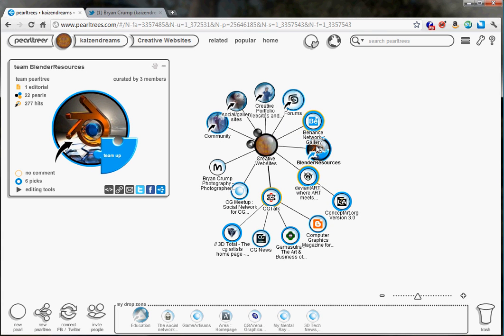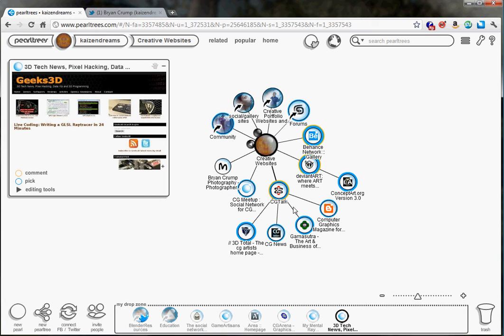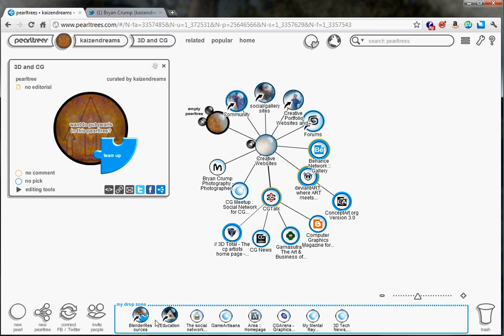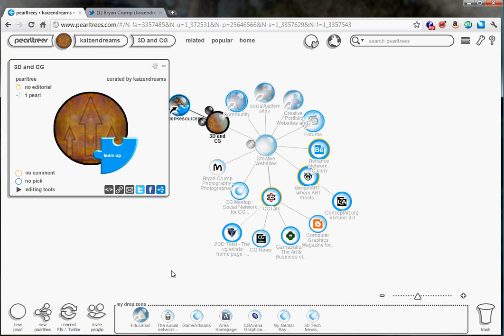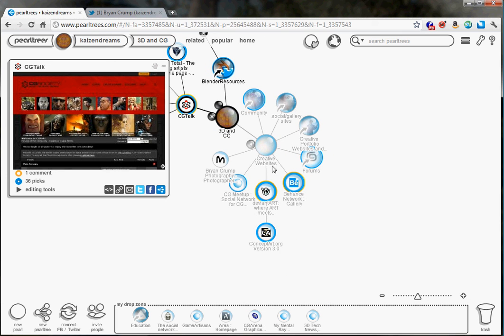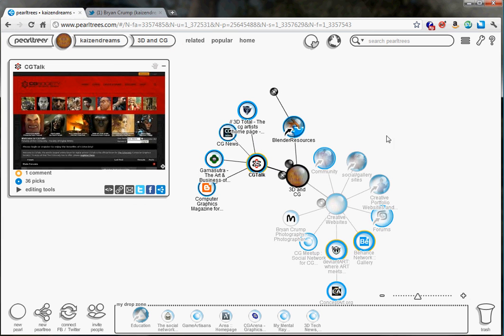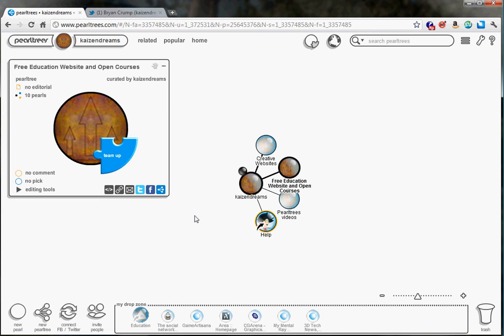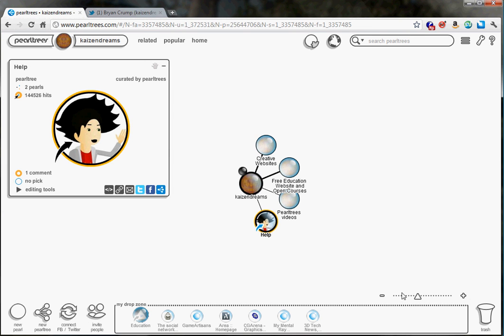So what we can do, if we put one there and we don't want it, drag it back there, we can do that. Let's create a new node, and we'll say 3D and CG. Alright, so there's that right there. Blender resources. Alright, so if you notice, it gives us all this little mapping here. So there we go. We've got that new Pearl set up. I've showed you how to find the different pearls from other people's sites, how to drag them into your drop zone, and how to apply them to your own personal Pearl set.